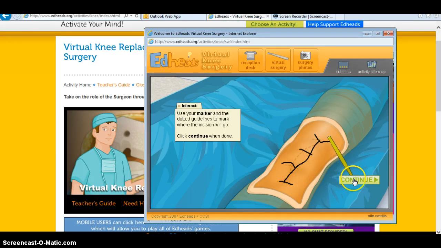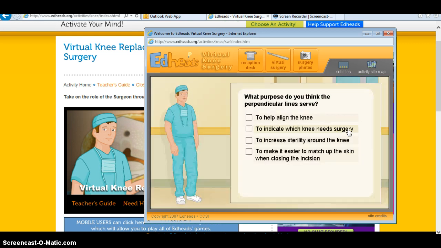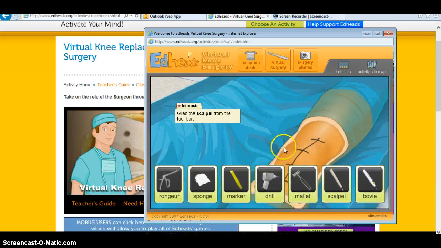This is very interactive for 7 through 12 graders. I'm not going to go through the whole surgery. What purpose do you think the perpendicular lines serve? Nope. No. Outstanding. Now for the incision. Take the scalpel and cut the skin following your markings.